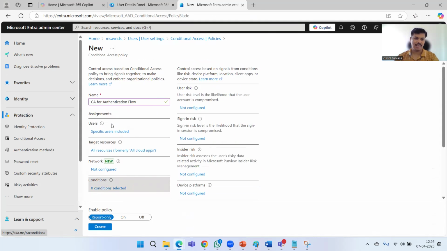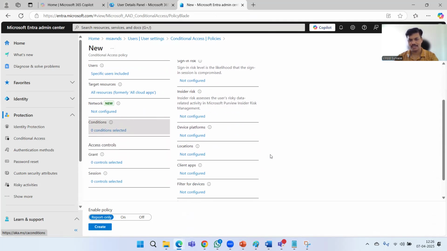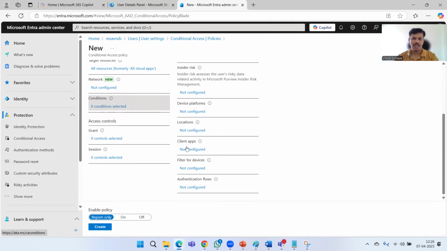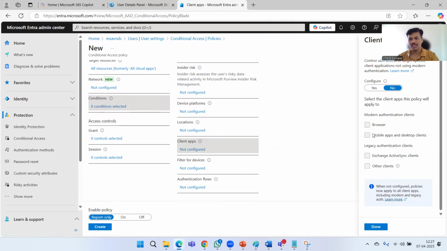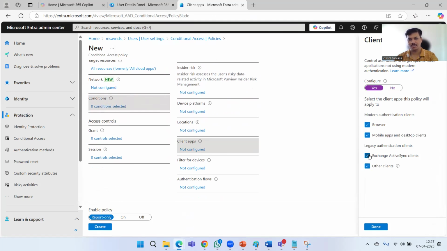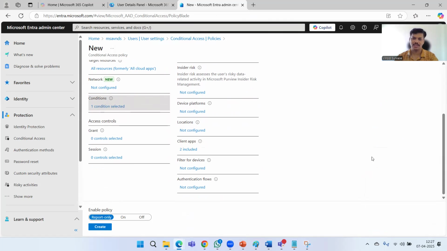And on the condition side, there are different conditions that we can put, including user risk, sign-in risk, insider risk, device platform, location, client apps, and filters for devices. So I'm going to add client applications because I don't want to use legacy authentication methods of clients, and that should be enough.